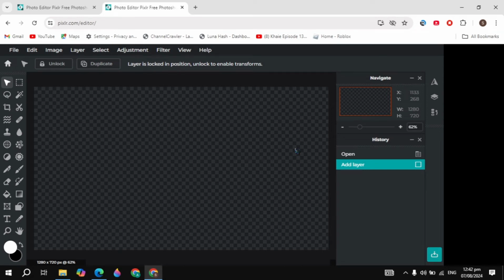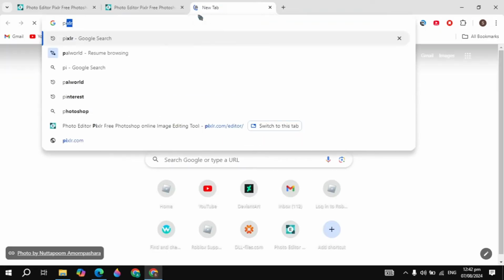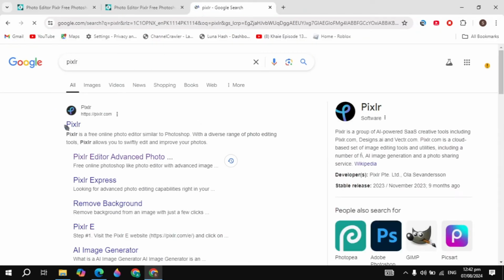Hi everyone, in this video I will show you how you can download and install the Pixlr photo editor onto your PC or laptop. So let's get started. First you have to open up the Pixlr photo editor. Just search for it and click on the Pixlr editor advanced photo editor.